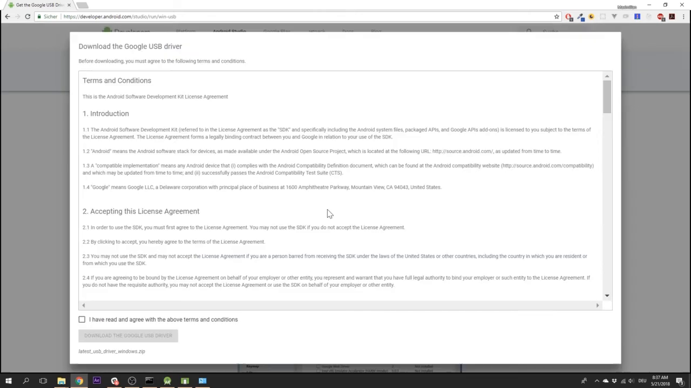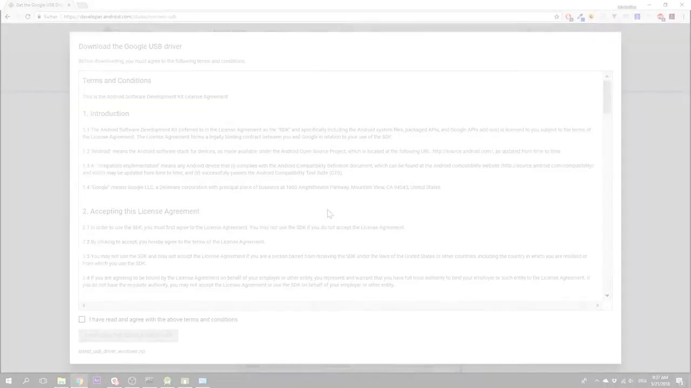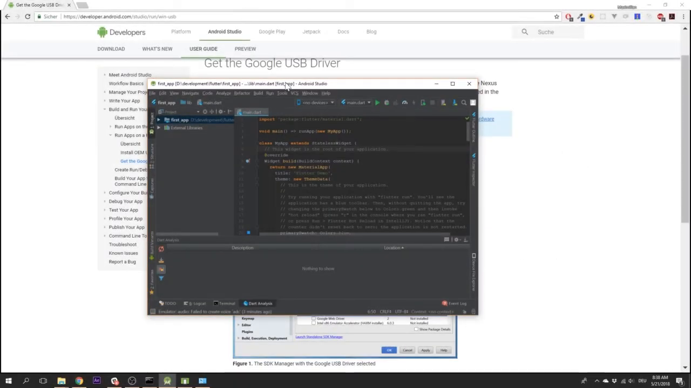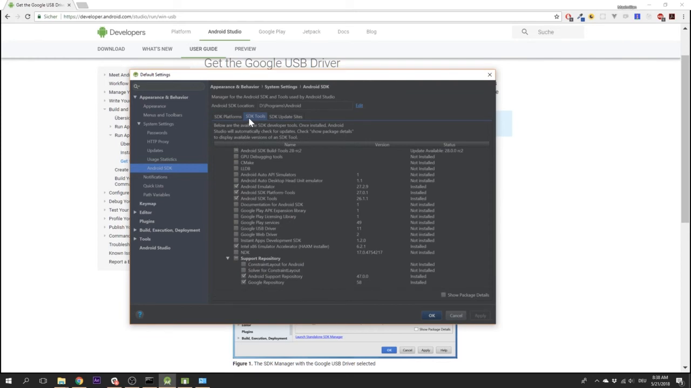So click on that link you see there and install the USB driver. You can do that from within Android Studio by going back into it, and there going to Tools, SDK Manager, and in the SDK Manager, go to SDK Tools and choose Google USB Driver there. Hit OK thereafter or apply and install it. You also need to accept the license agreements there.